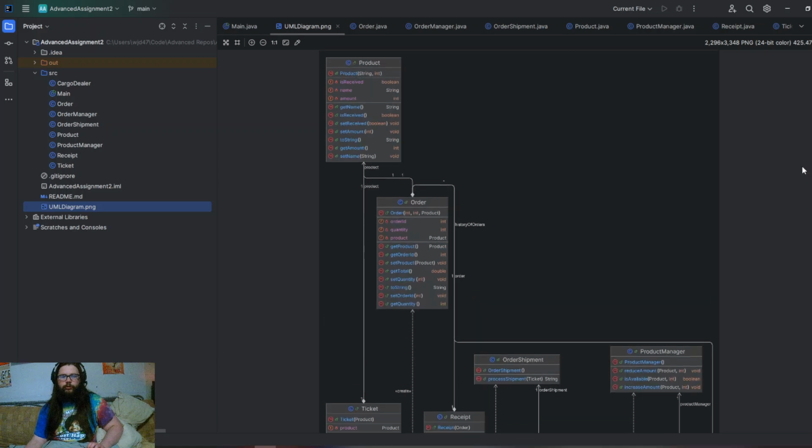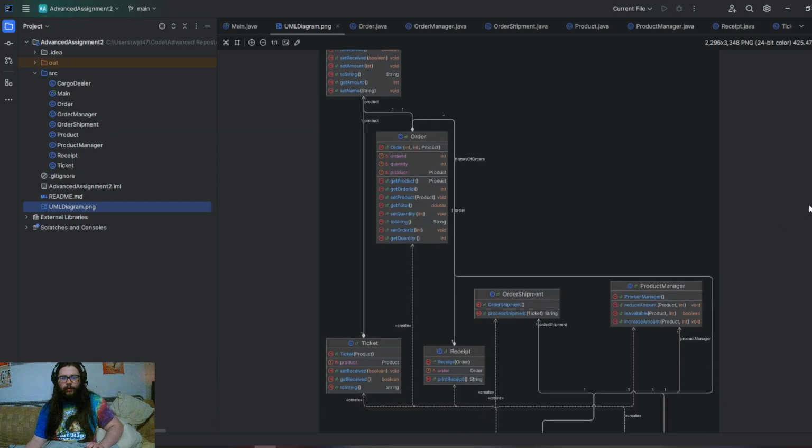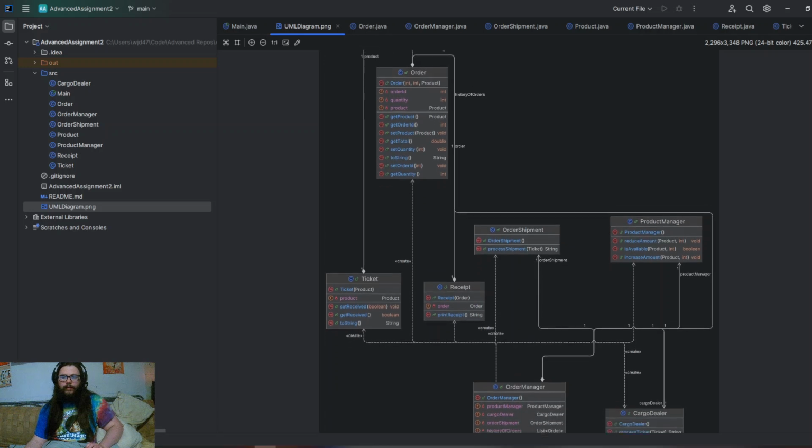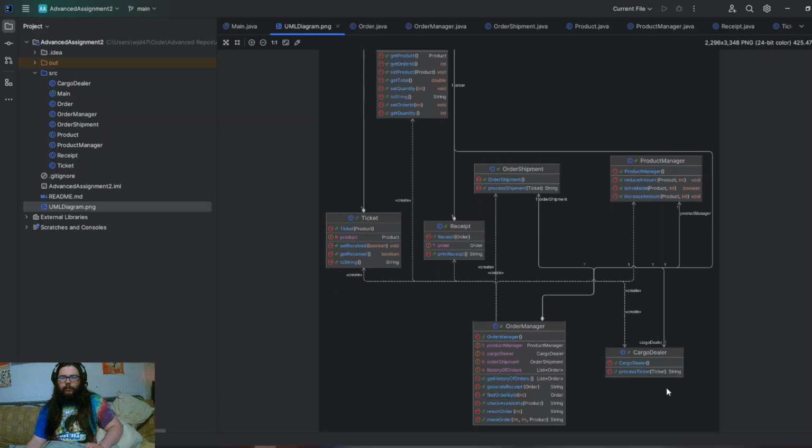If I show here, so you have the product. Obviously you need a product for an order, so that's that relationship there. Then a ticket is for an order or for a product. See here, this is received. A receipt is for an order. Order shipment, you process the shipment with a ticket. Product manager manages products. Cargo dealer is kind of unrelated, it just processes the ticket as well.